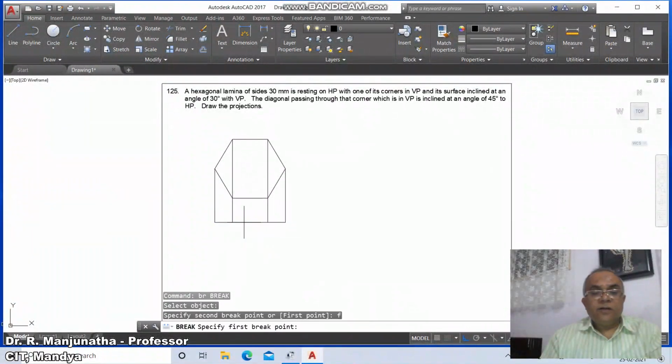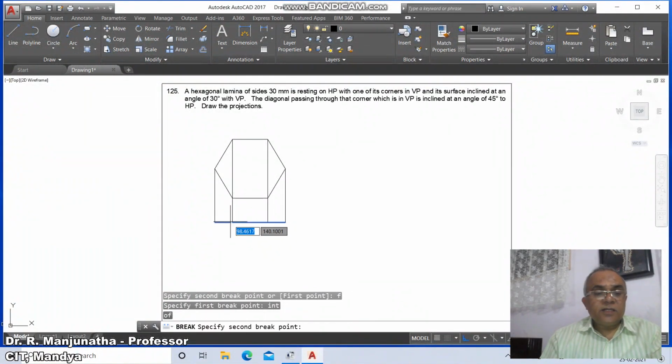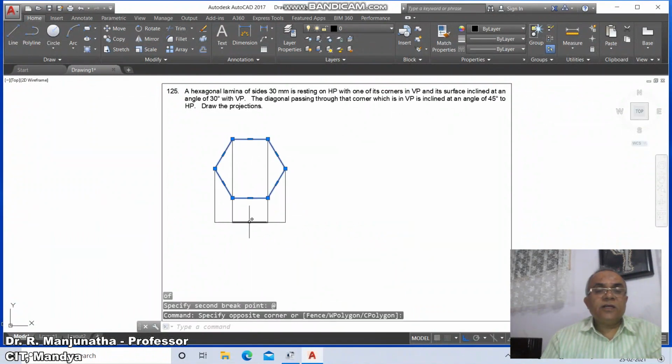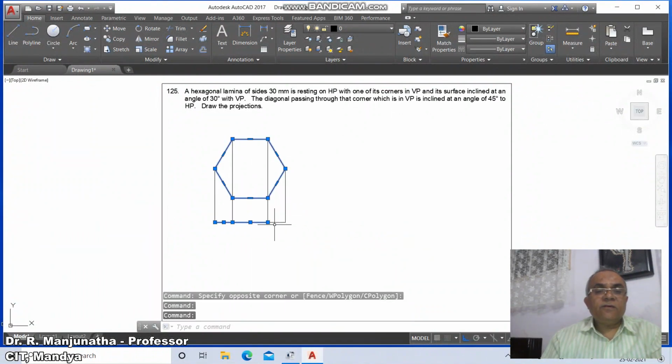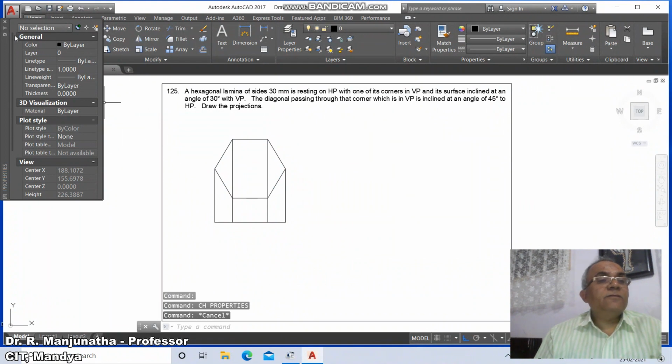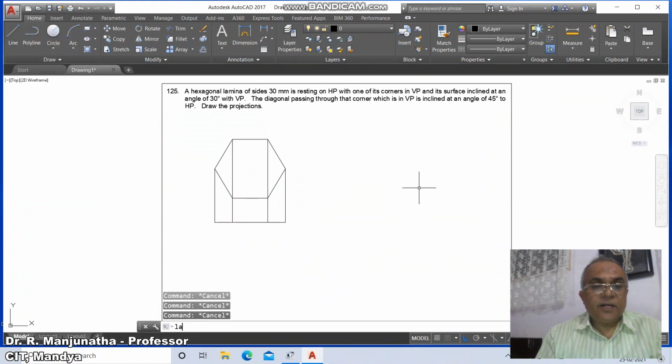Then go to break, take first point, intersection of this and say at the rate, and break first point, take intersection and say at the rate. And similarly you just check this and take these 3 lines and go to CH, go to layer, make this, then here first we'll go for the layer command.